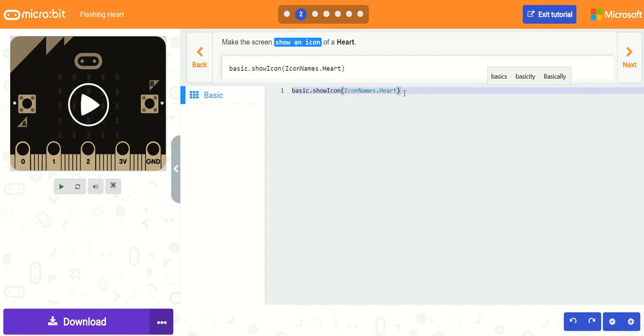So you have already selected that this is the icon heart, and then I have to punch in the next command. Now, since this is a tutorial, the beauty of Microsoft MakeCode is that it will take you through a step by step tutorial, and that is how I am going to train you today. So my first step is complete.